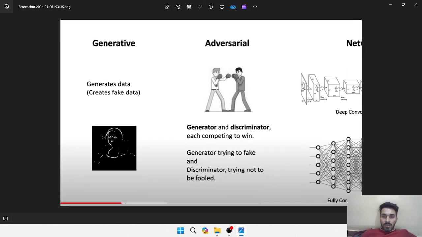So let's see what is the meaning of generative adversarial network. Generative means generate data, create fake data, and adversarial means generator and discriminator each competing to win, and network basically means architecture. So let's explain each term in depth.